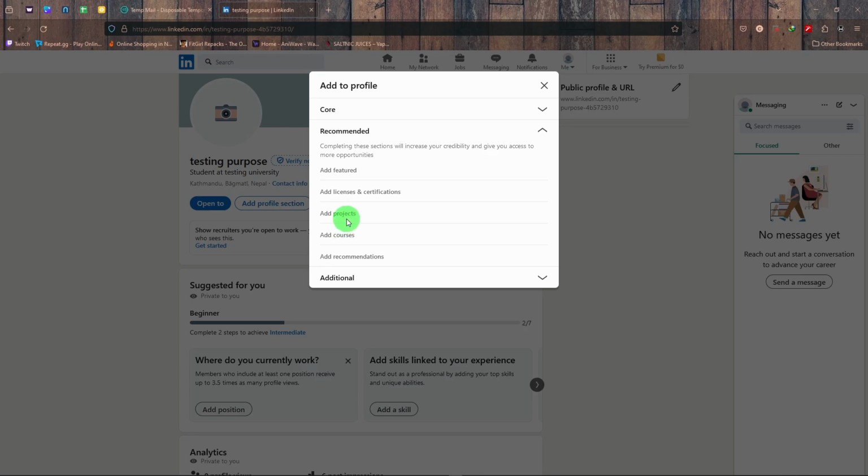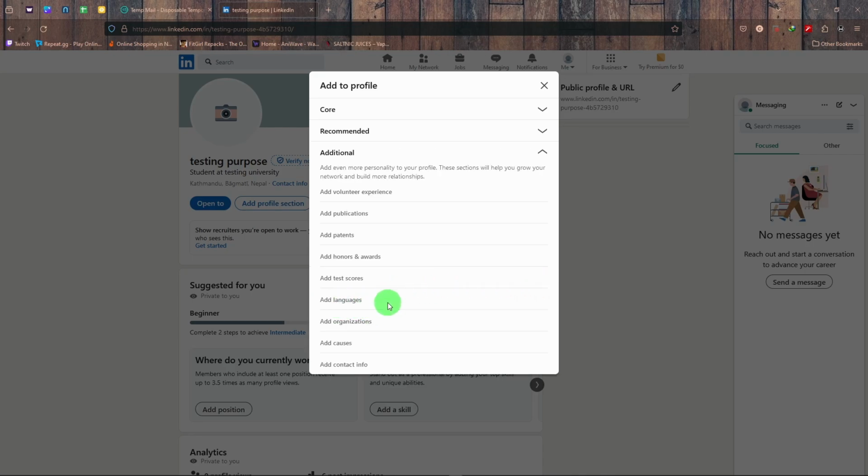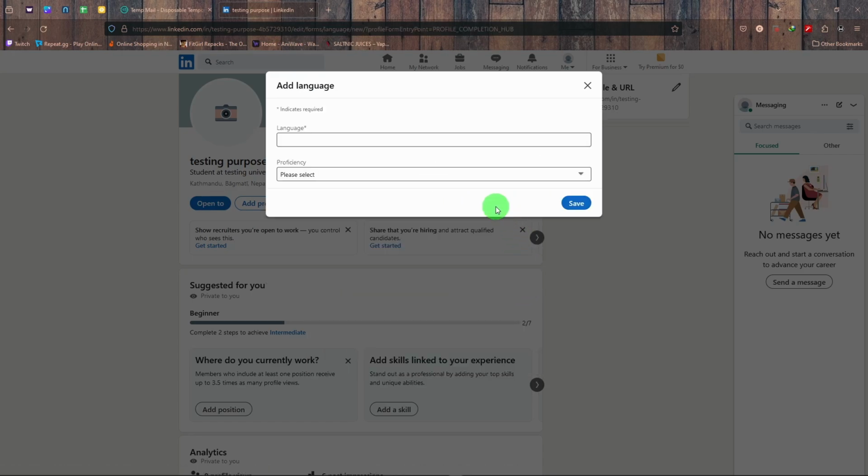So projects, courses, licenses and registrations, or certifications and all this stuff. The additions are languages, if you have any patents, test scores, any awards and all the other kinds of things. So let's say I want a language added.